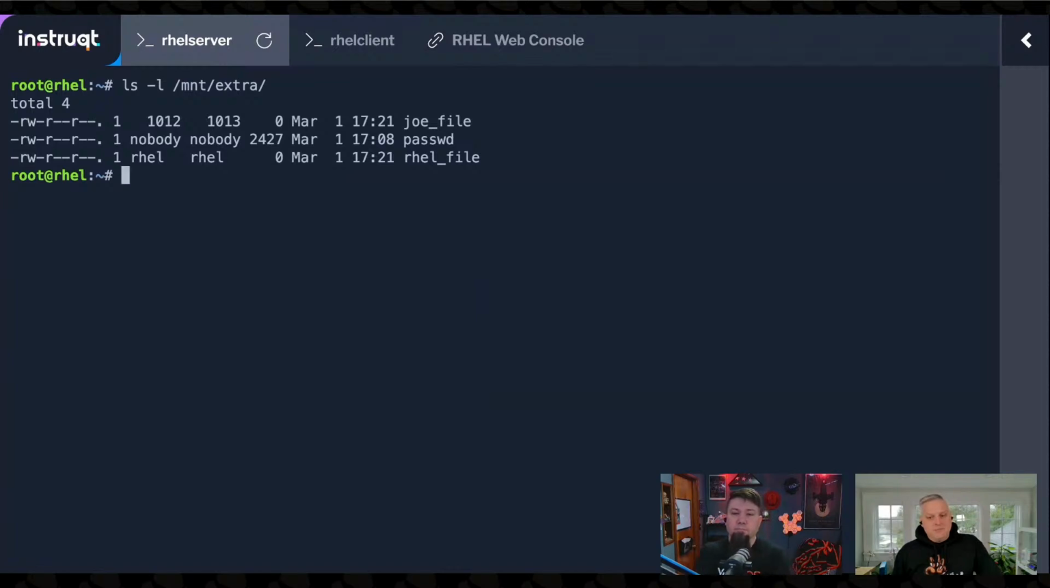So the way that the authors of NFS fixed this was when the root user account on a client interacts with the NFS server, for the duration of that interaction, their effective user ID gets changed.